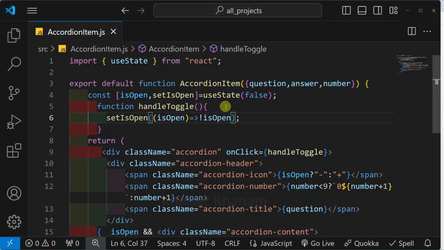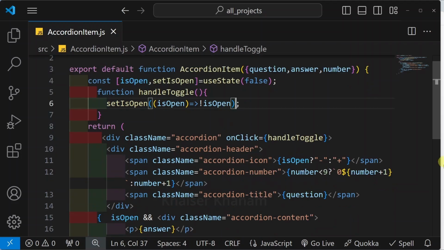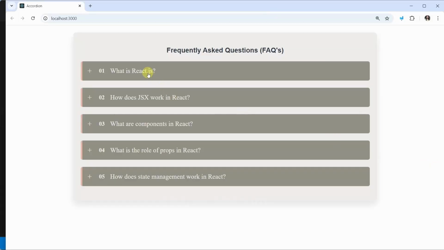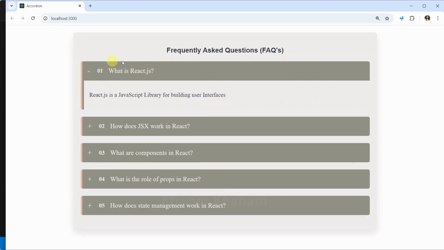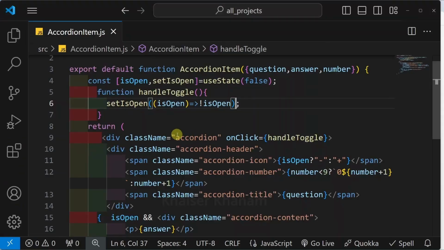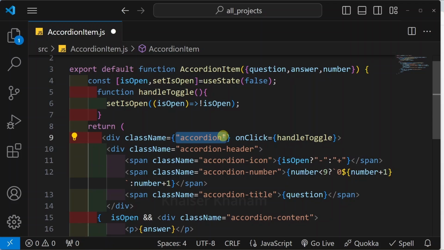That is the reason we have created a state inside accordion item.js. But now, whenever this accordion item is active, I want to remove the border from here. Instead, I want the border on top. I will come here. This entire thing I'm just going to wrap inside JavaScript mode. Here, in place of double quotes, I will write a template literal.